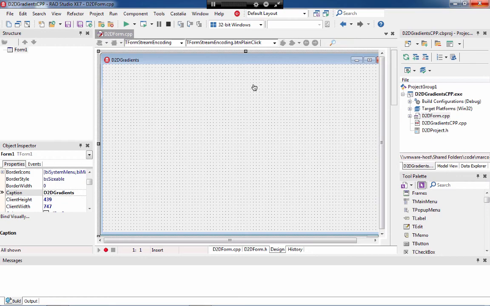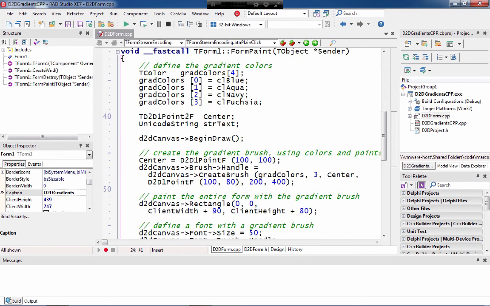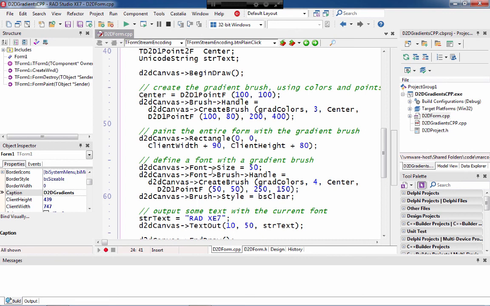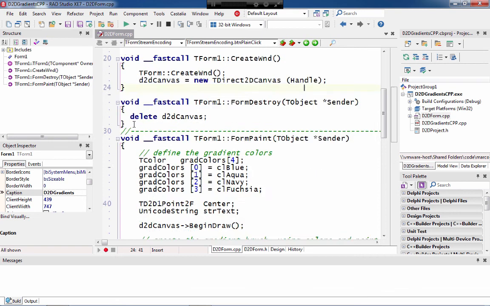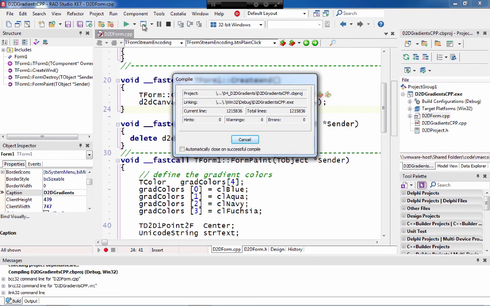The first of these applications I want to show you is a demo of using a D2D canvas. So what the application actually does is create an object of the TDirect2DCanvas class, passing the form handle as parameter. And then there is a bunch of code in the form paint that creates a brush with gradient colors, paints the background of the form with the brush, and then writes out some text with a slightly different gradient brush in the text itself. It's not terribly trivial in terms of code, but it lets you do things that would be extremely difficult to do with standard GDI painting.